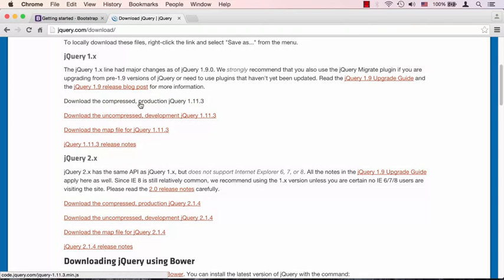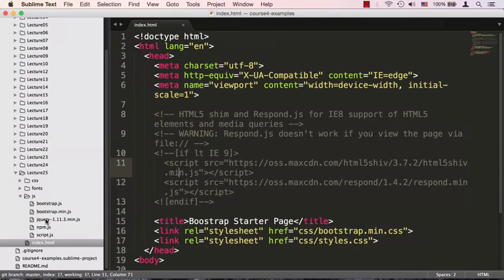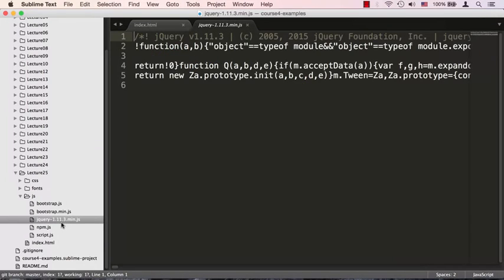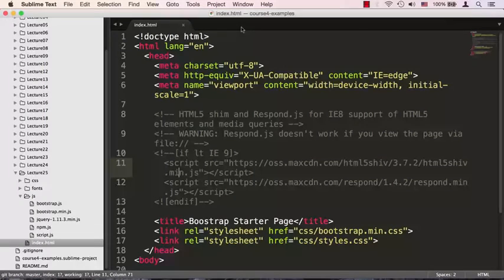So if you download this right here and save that file to your JS folder, it will end up being jquery-1.11.3.min.js, and this is obviously as of this recording. Let's close that up and take a look at the main HTML page. Well, the beginning of it is nothing that you haven't seen before already.